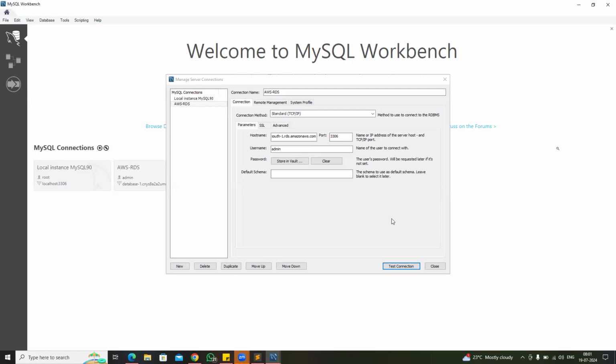It is not giving any response. It is hanging. Generally, you will get the success response if you are able to connect with the database. Then you can create the table and you can insert the data.